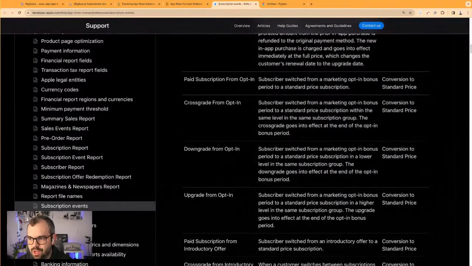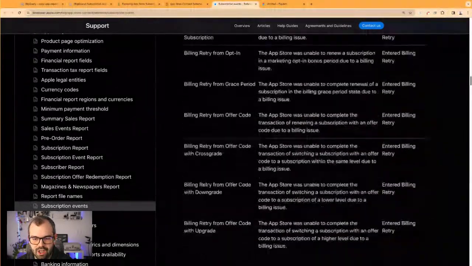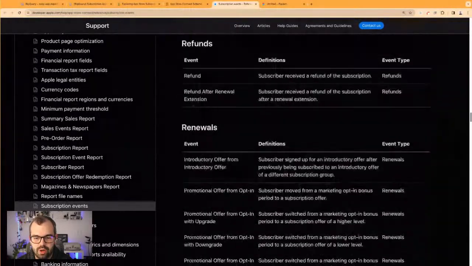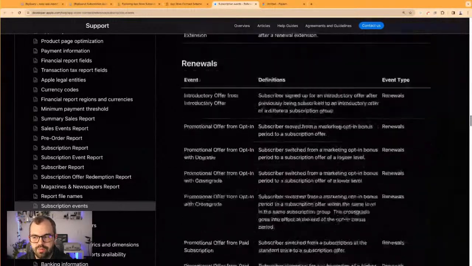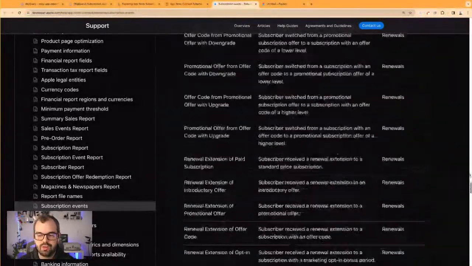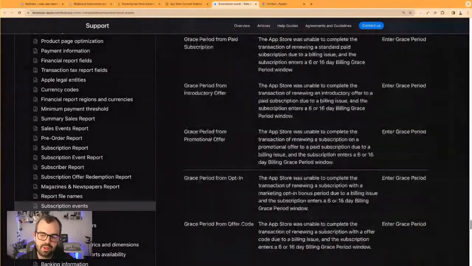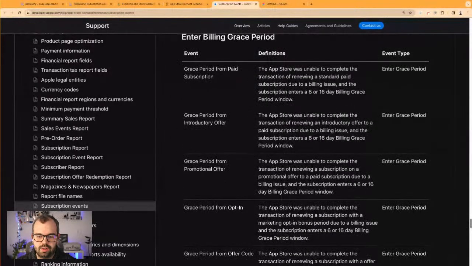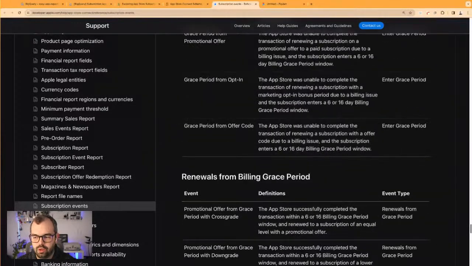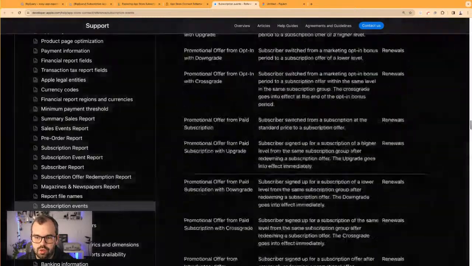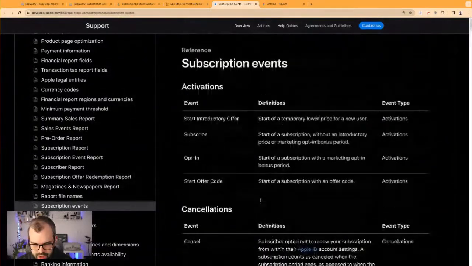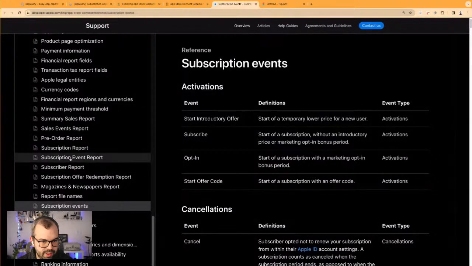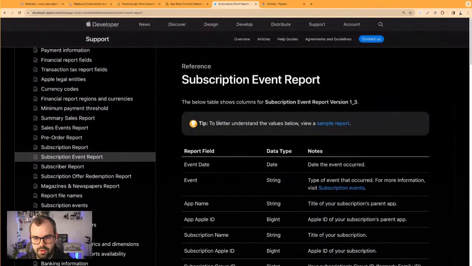And then if you scroll down this page, you're going to see that there are a lot of events, from reactivations, billing retries, renewals, refunds. So there's a lot. That's why sometimes it can be confusing or even hard to build a dashboard, because there's a lot of things that you can look into. So for today, of course, we're going to try to simplify and just get the basics. So this is a subscription event. But let's look at the report itself.